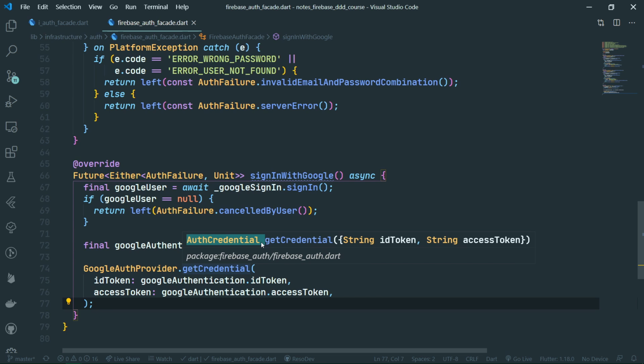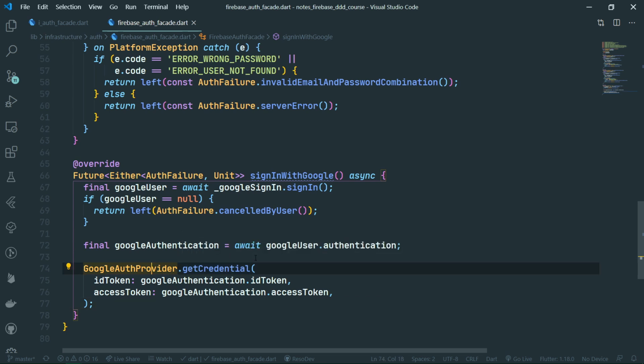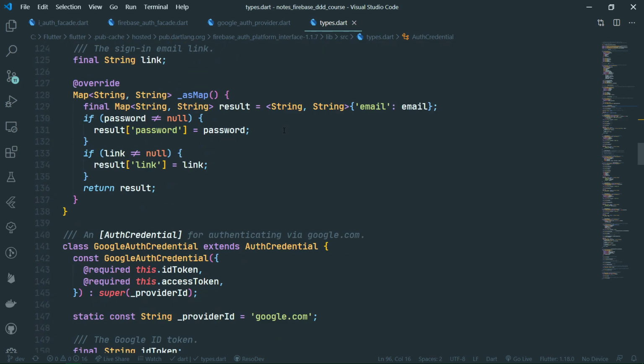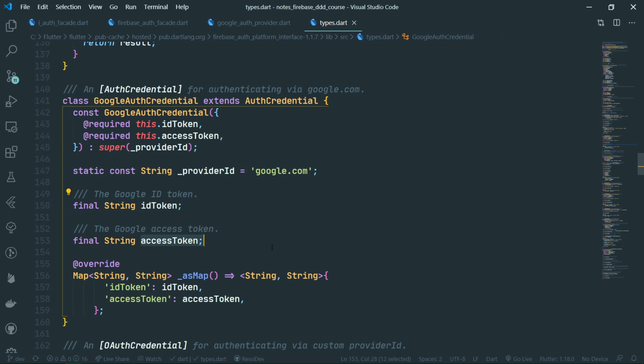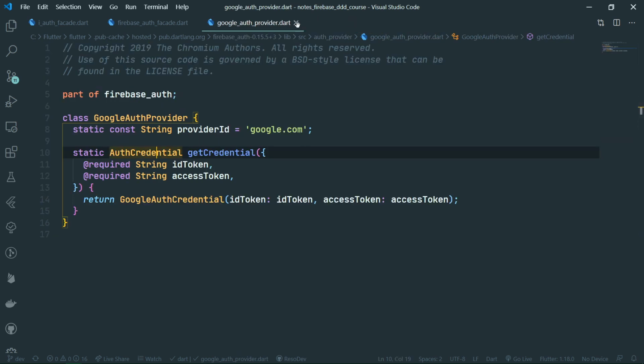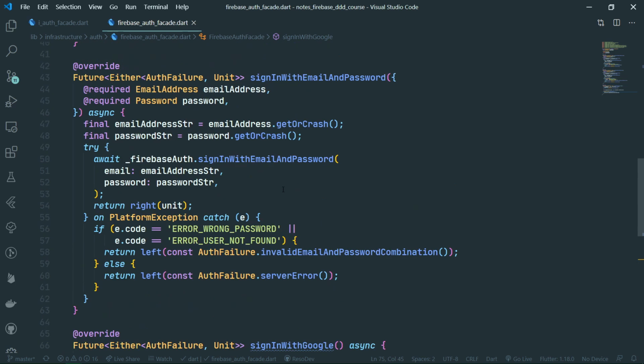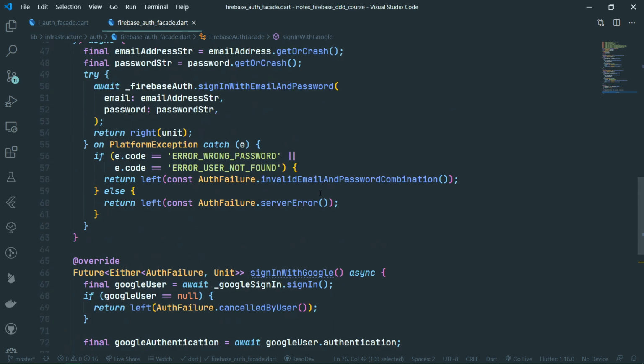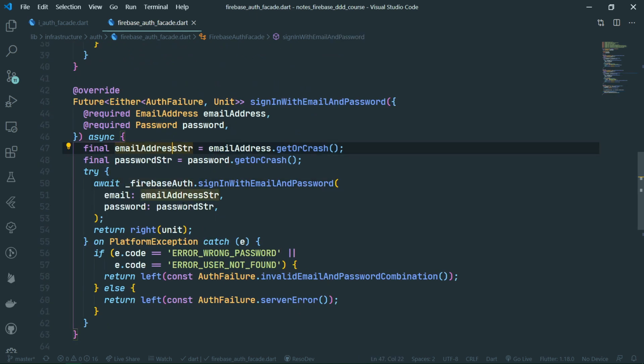AuthCredential is nothing complex, it's just a simple object. Let's just actually see what it is. AuthCredential is a simple object which just wraps the ID token and access token. It's that simple, it's nothing fancy. It's just a simple wrapper class. And by the way, you may be thinking that, okay, cool, but for signing in with email and password, we did not need to obtain any credentials, right? We just passed those email addresses and passwords right into some method on Firebase Auth. We did not need to get a credential or nothing.